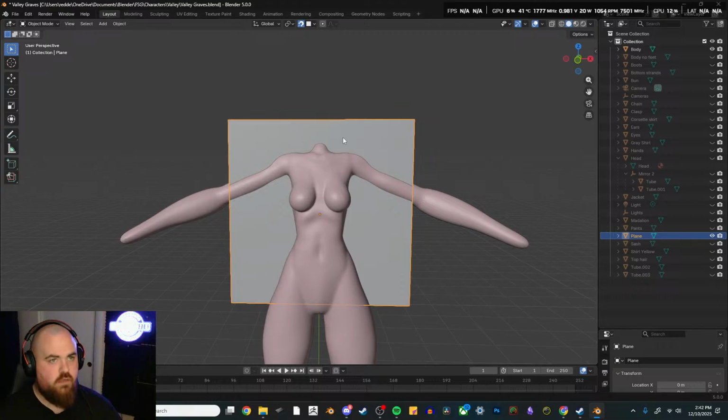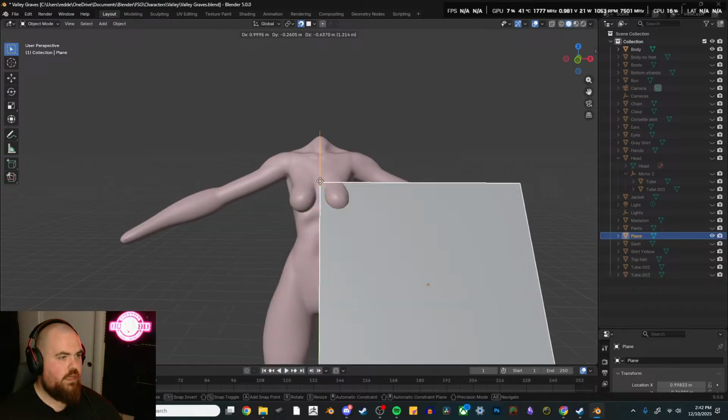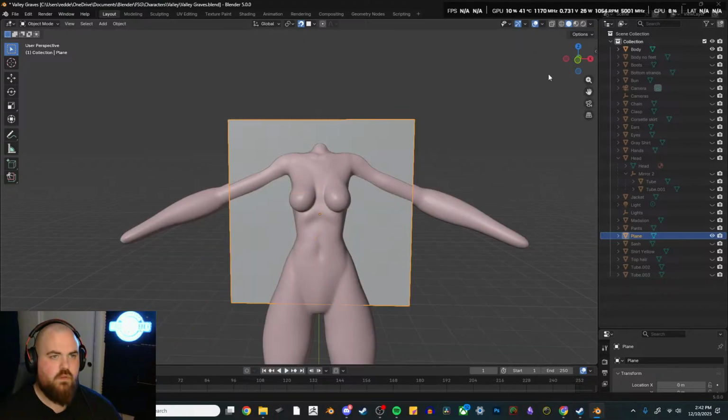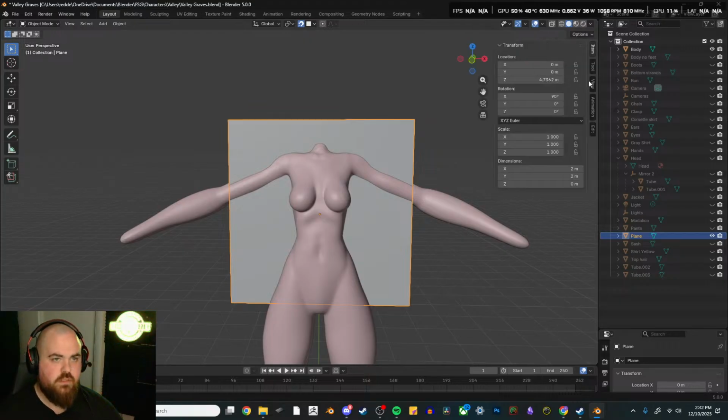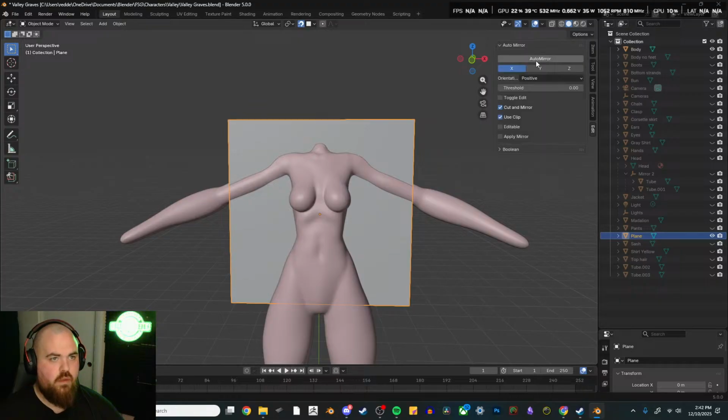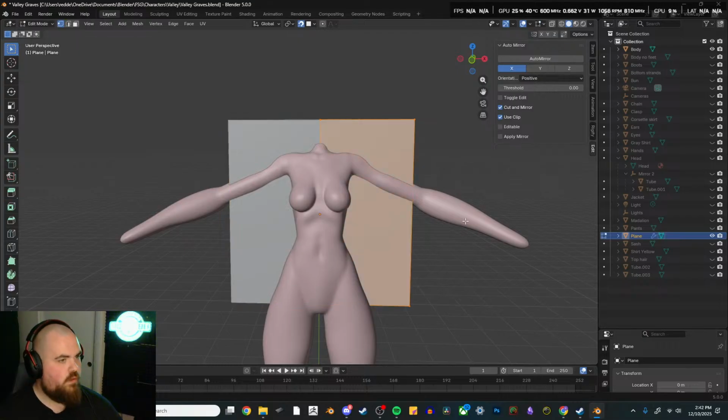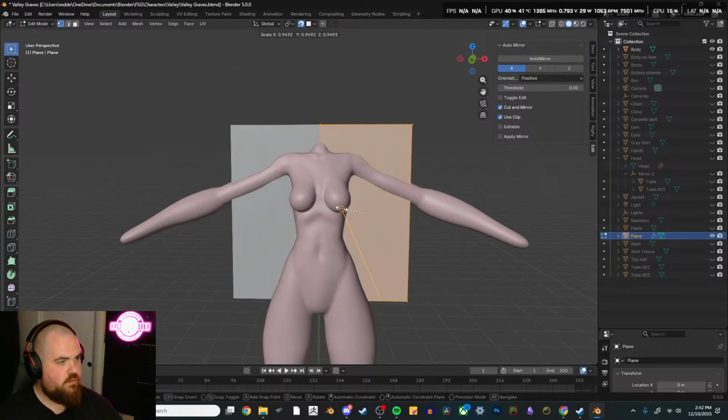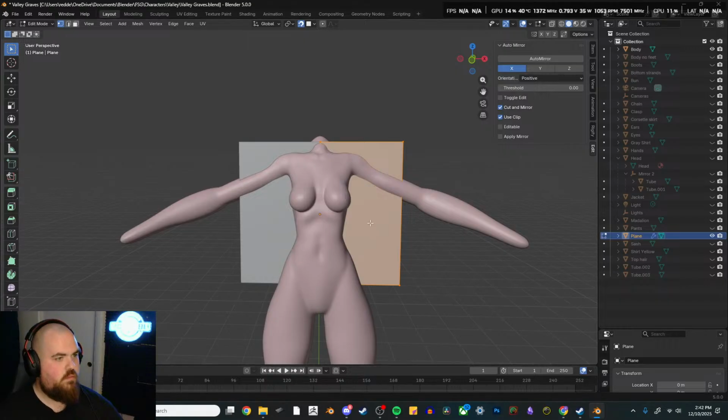So we've got ourselves a plane. This is how you would retopologize anyway. Let's grab that. Yeah, let's do this thing now. We're gonna do this. Edit. Yeah, edit. We're gonna auto mirror it. We're gonna go into edit mode. All scale. Grab.